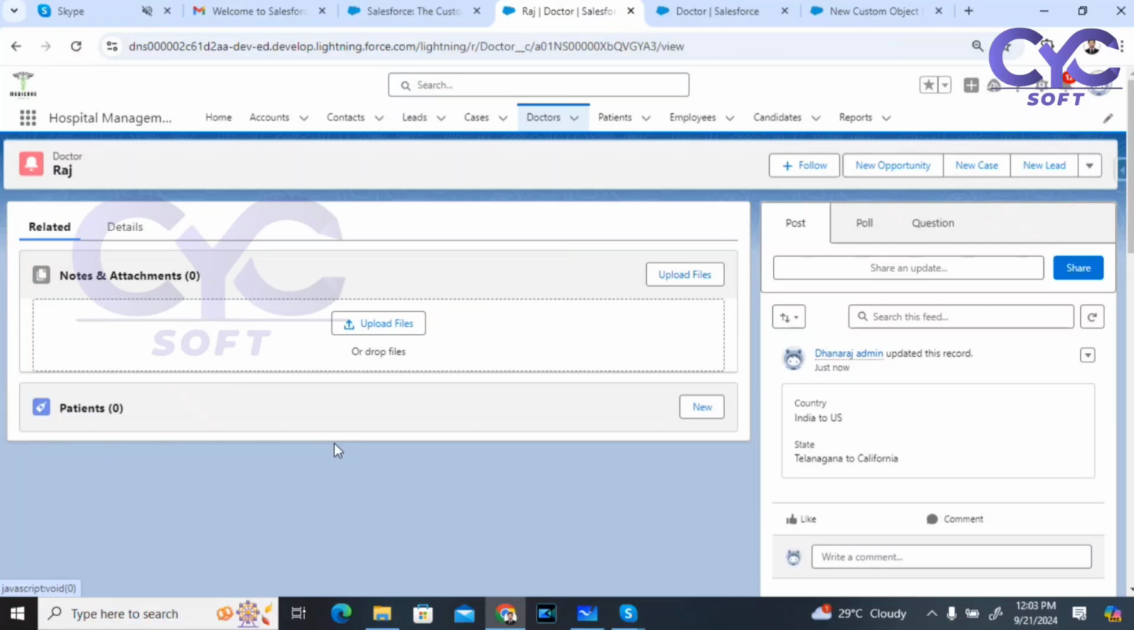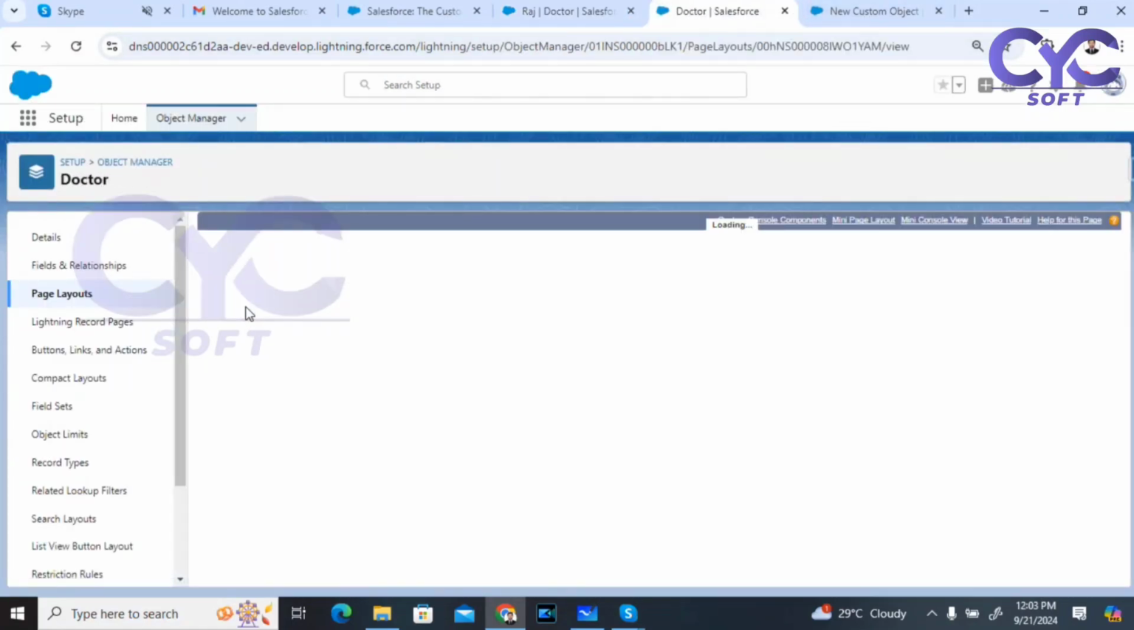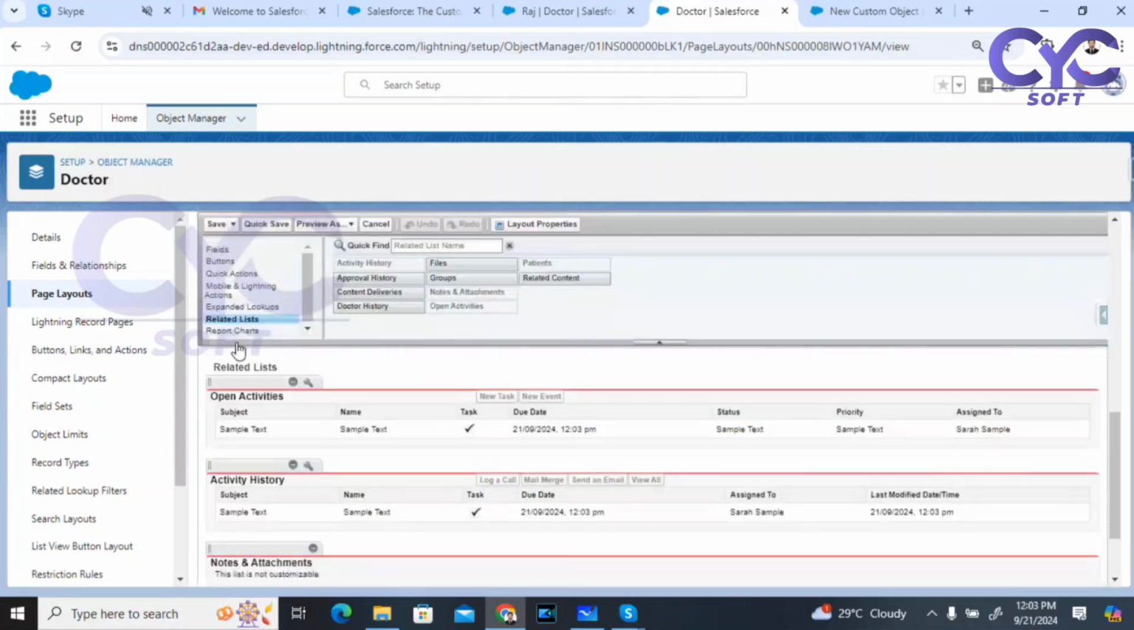These many changes have been done in this month, at a particular date and particular time. So how do we track all these things? Go to page layouts, and just go to the related list, right after enabling this particular field history.